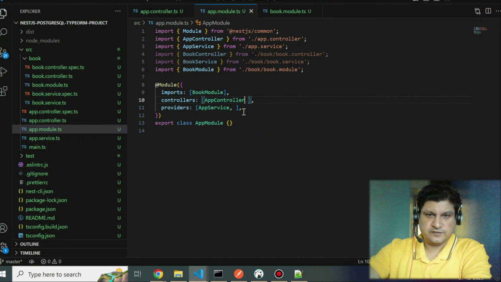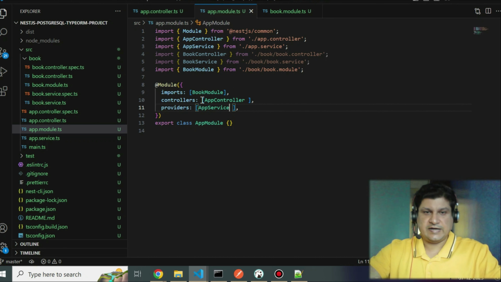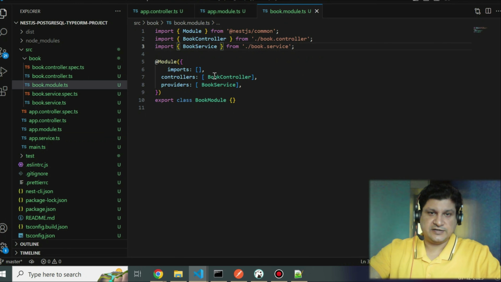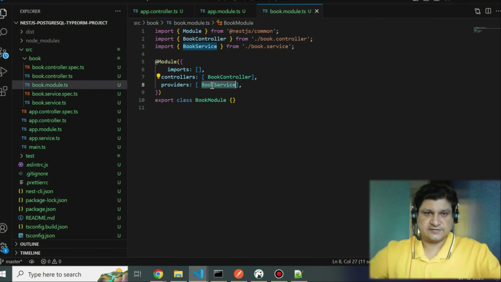service from here. This looks fine. And our book module is already imported here. That means when our root module starts, then it will automatically pull the book module. So book module will start and then book module will also start this book controller and services. Right, friend? That's how the application starts.